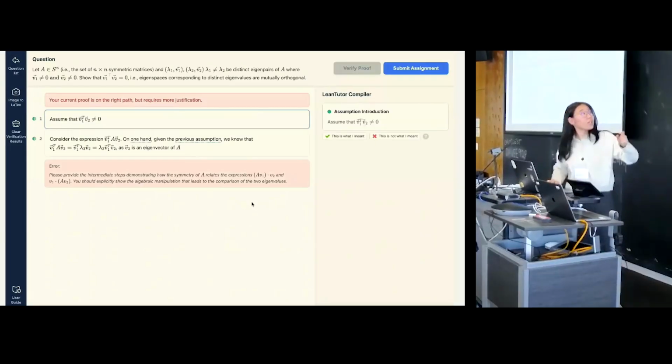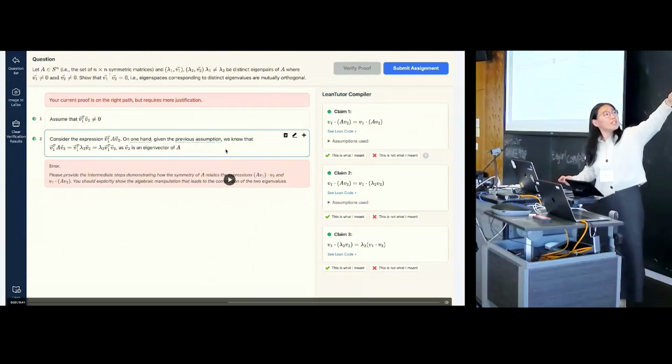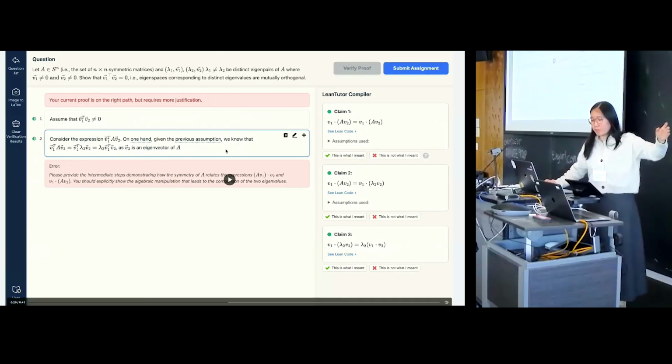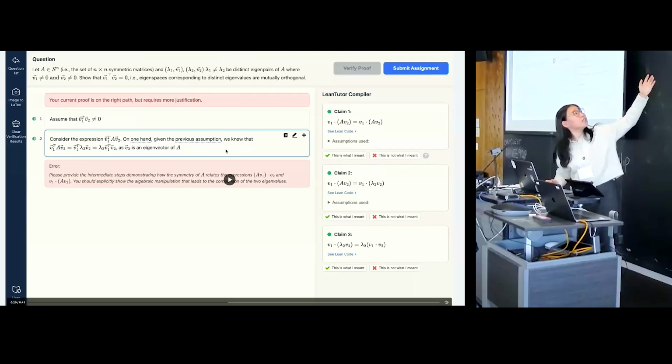And here we can see the verification result. On the right, we show for each step whether their proof is correct or not by showing them all the claims that we break down. And they also get an error message, which in this case just shows that their proof is correct so far, but it's not complete.